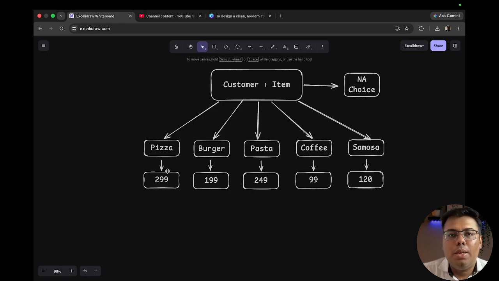So what happens with the match case? A simple thing. Let's say pizza is there, burger is there, pasta, coffee, samosa. All those are the items. Whatever the customer selects, according to that, its price will be selected. And there will be a default case also. Default case means, let's say a customer enters an item that is not available on our menu. Let's say they enter dosa and that is not available on our menu currently. So we also write a default case with the case statement.